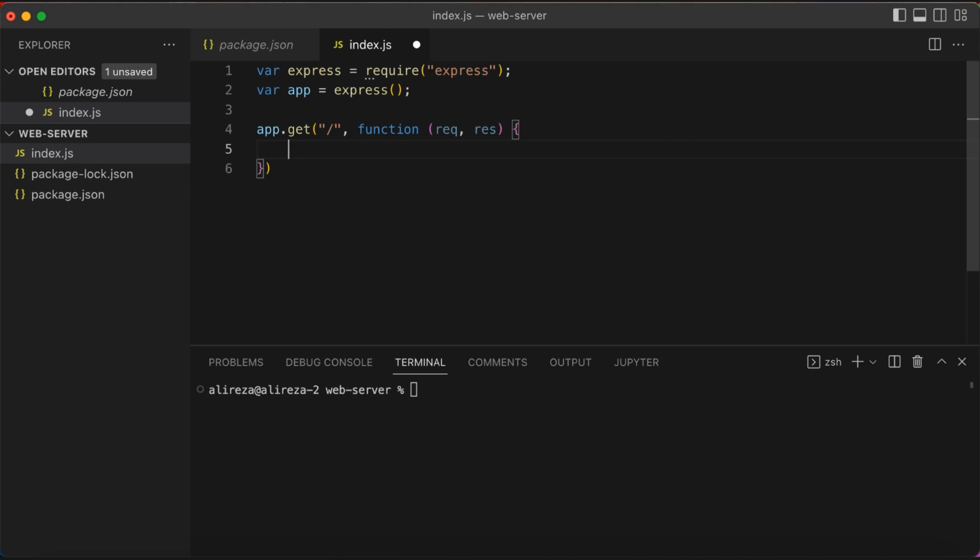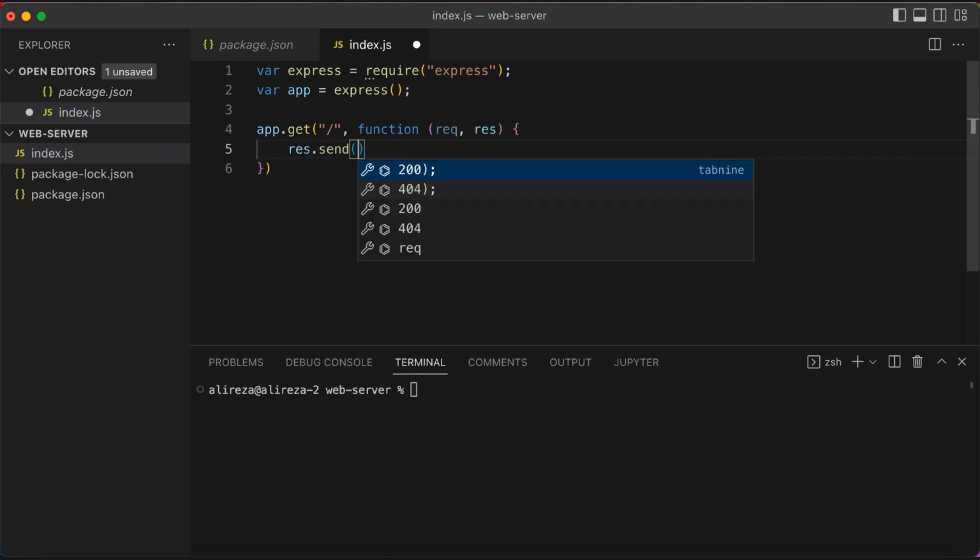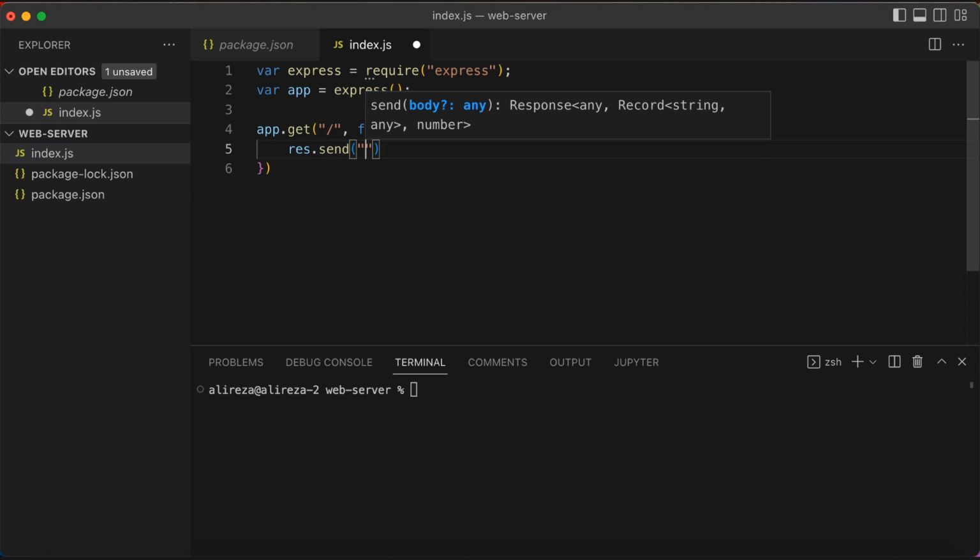And this function has two variables, request and response. If you want to send a message or text to the browser when the user requests your home page, you can write res.send and then the text that you want to show in your home page.